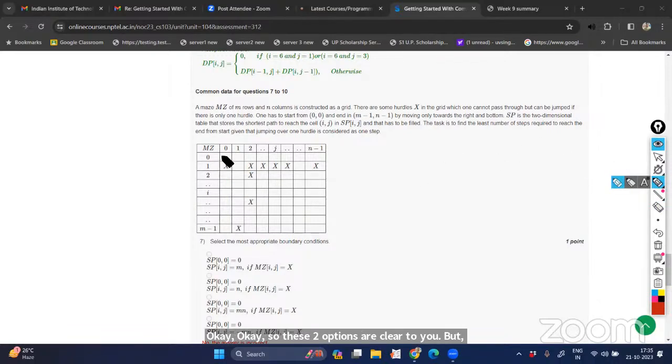We can fill this. So this is the first point where we are starting. Then we can fill like this. This is the way to fill, so in that way we are moving to this corner. So every time you can fill in that way. Suppose you are filling this location, a hurdle is there, so you cannot fill it. But here you can fill, and you can fill this location.